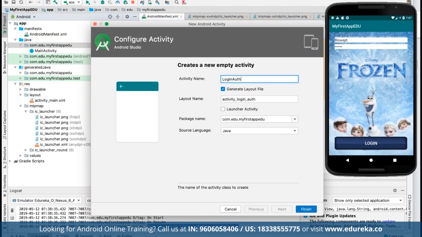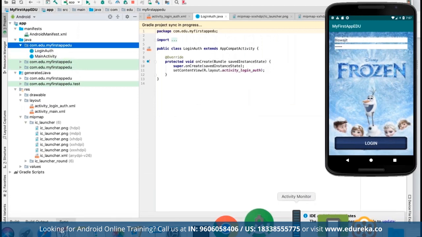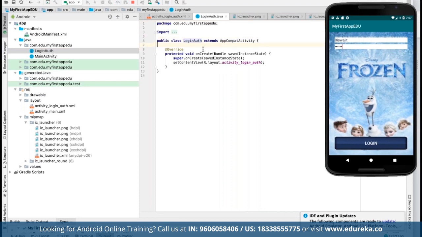Now, it's up to me to use the package. If I want to change the package, I can change it, or I can hold on to the same. As of now, let me hold on to the same, and let me say Finish. He created yet another activity. See this LoginAuth. When you created the main activity also, it was like this, isn't it? And this is where we started writing our application. Now, very similarly, the LoginAuth also is there.